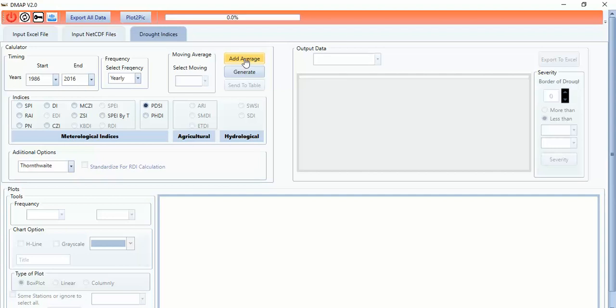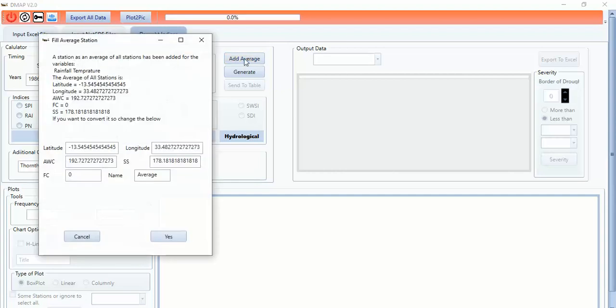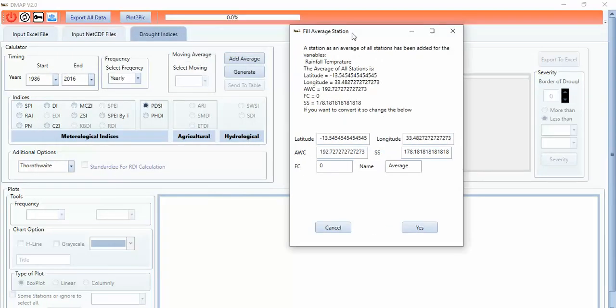Maybe it is so important for you in your project if you want to have an average PDSI, for example, or maybe the average amount of your index for the whole region in your sample. So it's really applicable and useful for you. And so I click add average, and when I click it, I see this page.